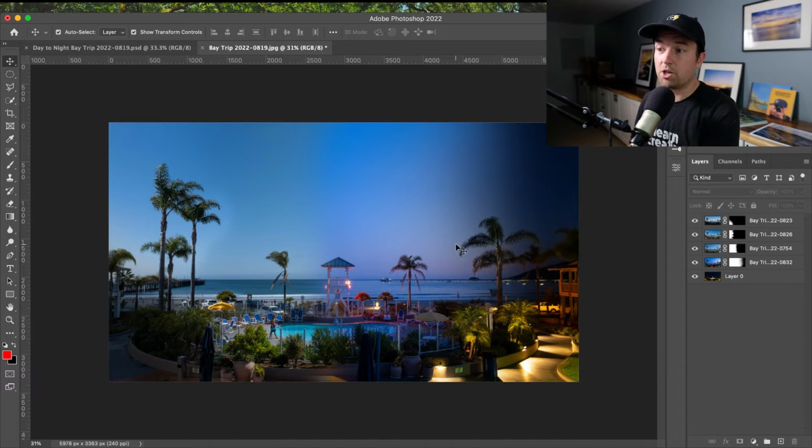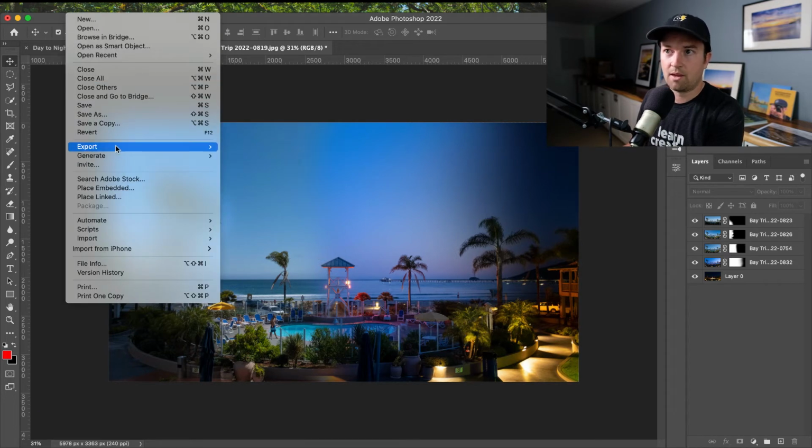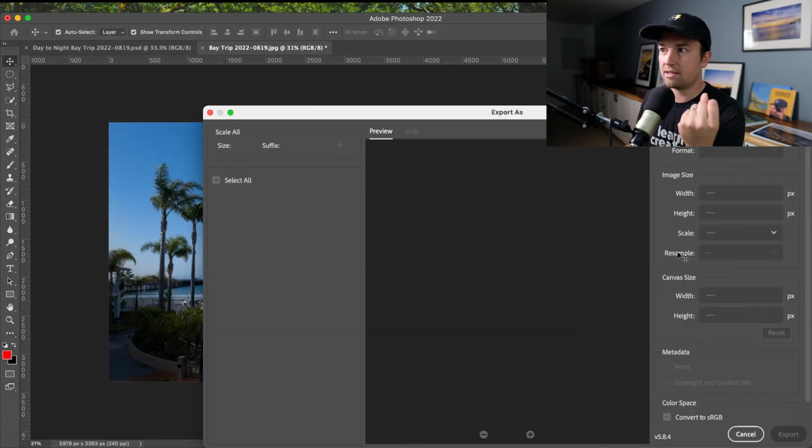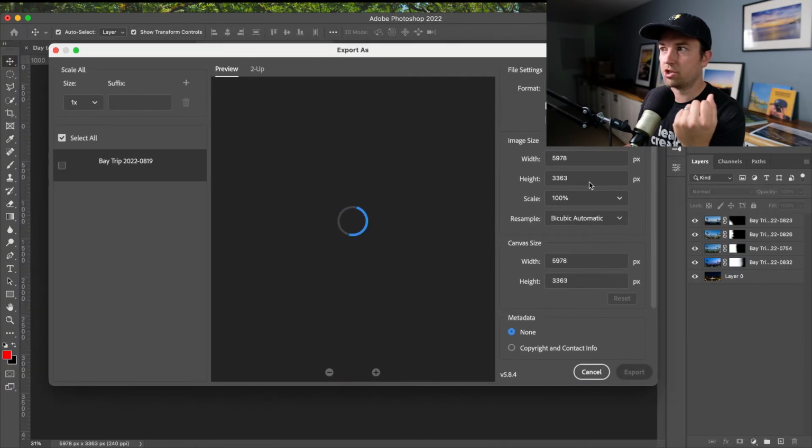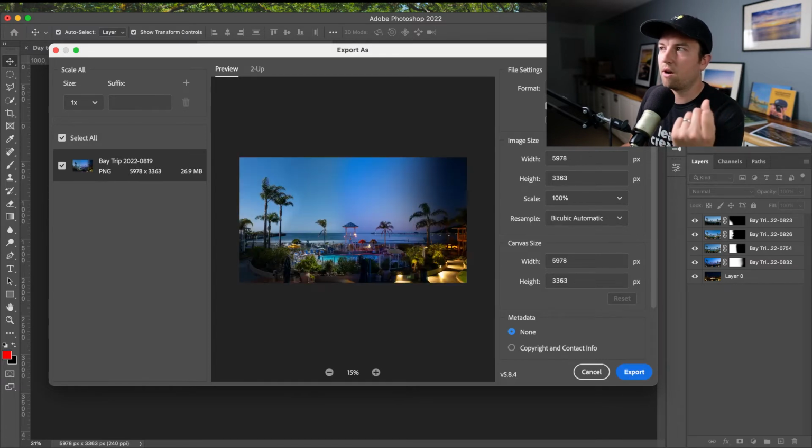And that's pretty much what you do to create these day to night edits. And then, of course, you can save it. You can go up to File, Export as, and then you just choose your size. If you want a PNG, or probably a JPEG is perfectly fine for a photo.